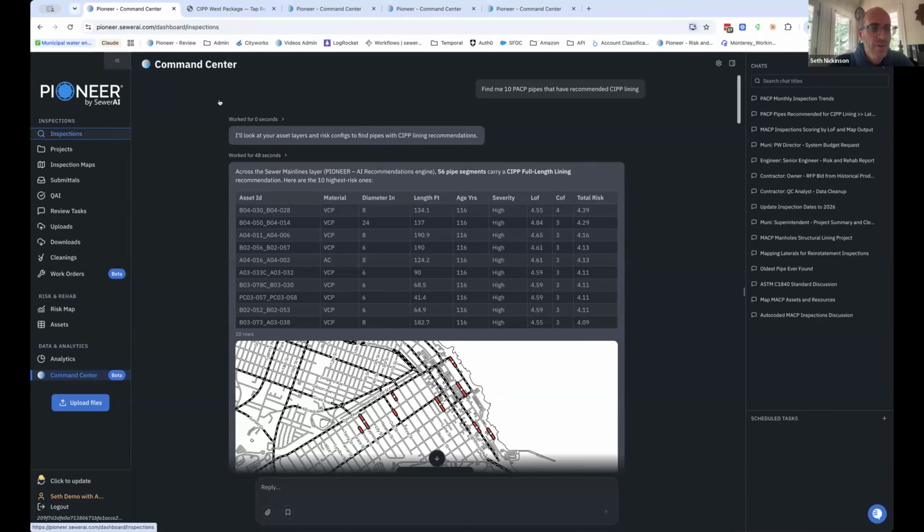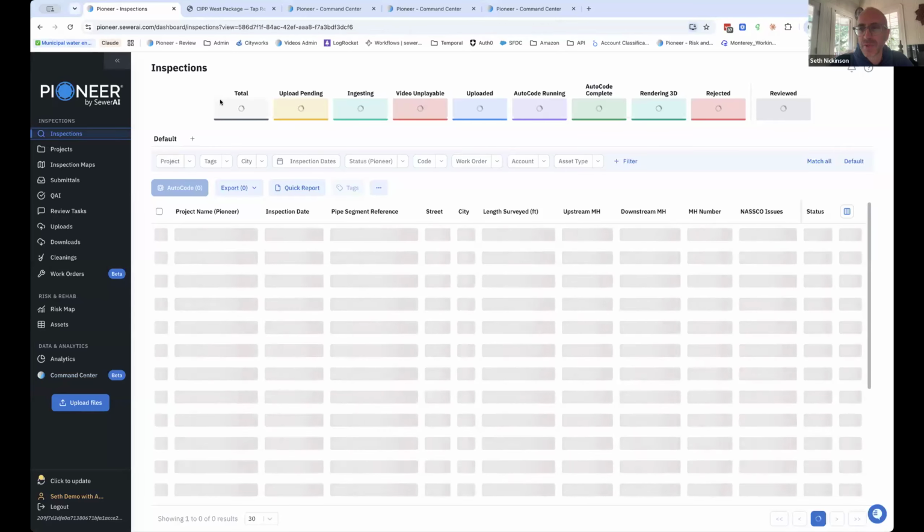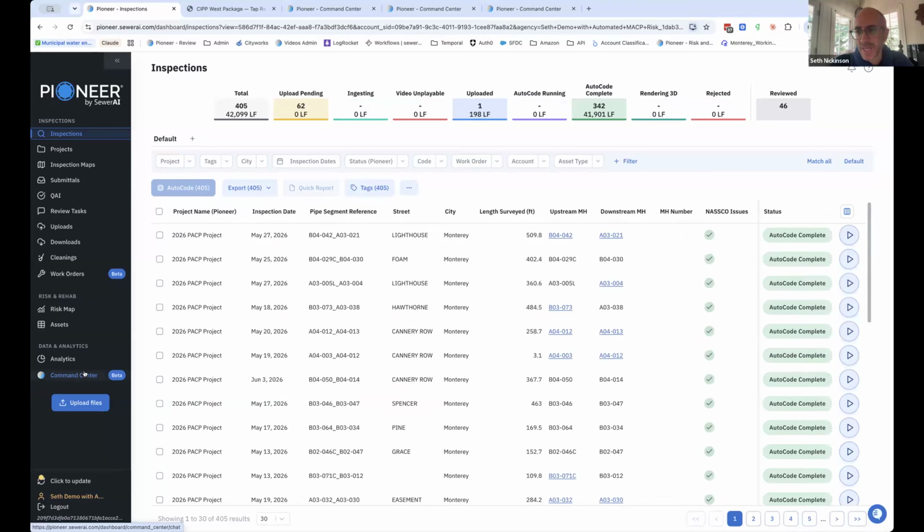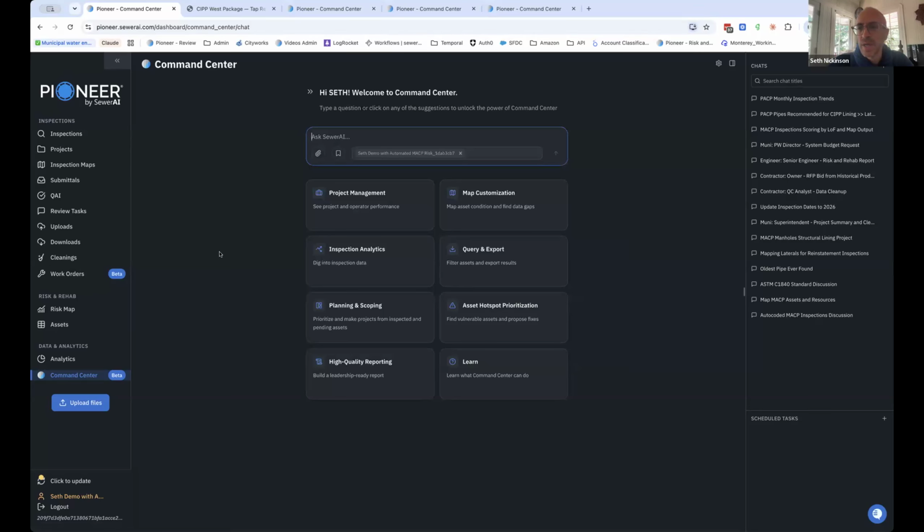For those of you who may not have spotted it in the last month or so, if I go to my main page, there is a Command Center item in the left-hand nav of Pioneer Now. As Tara said at the top of the hour, Command Center is effectively like chatting with John and his team. It is a chat-based interface powered by AI that has access to your inspection data, your GIS data, whatever else you're storing with us.